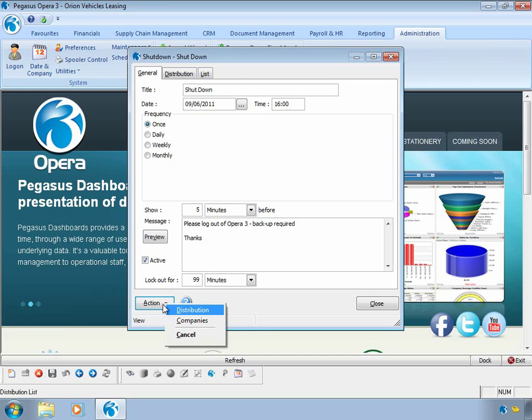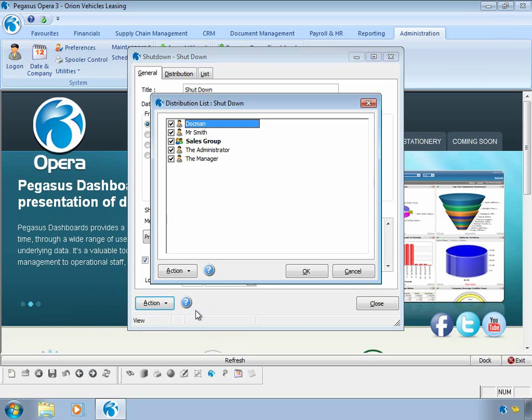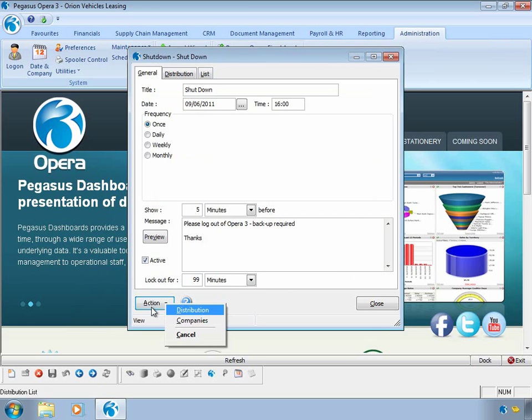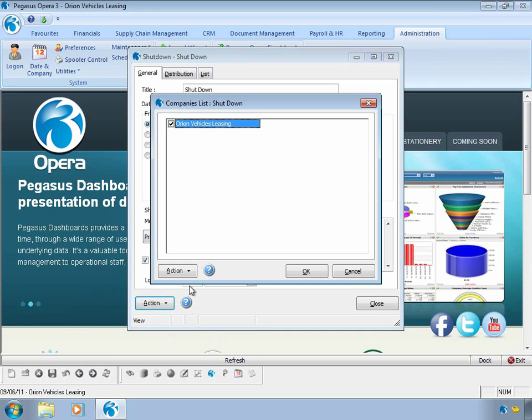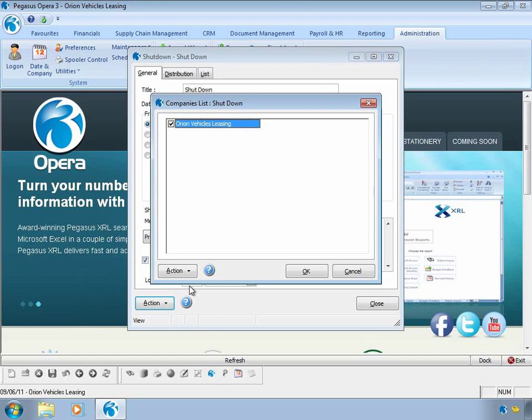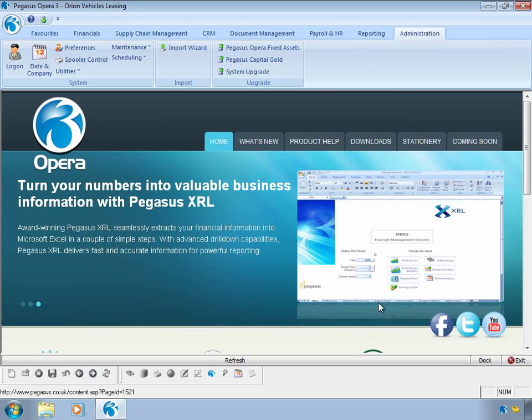From the action menu, I've got distribution. It's defaulted to everyone. I'm going to leave that as everyone because everybody needs to log out of the system. And I'm going to choose which companies for the shutdown message to appear in. I'm going to leave it to Orion Vehicles. It's the only company I've got on the system at this point in time. We'll now wait for the shutdown to occur.